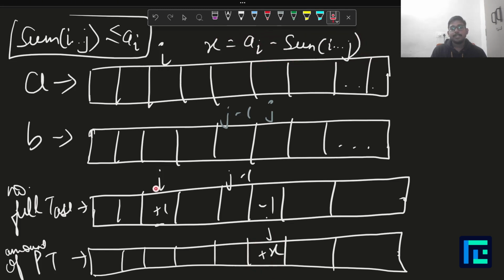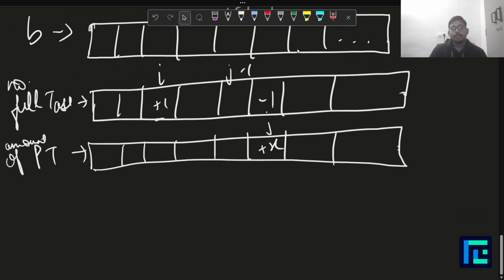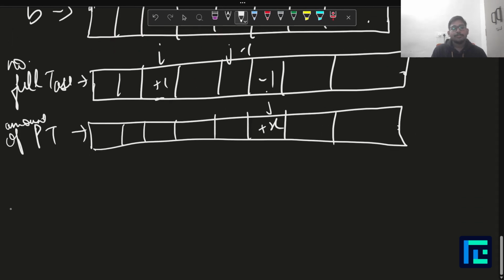So for every index, in O(1) we are doing this update, and in O(1) we are doing this update, and this j is found using an upper bound function which runs in O(log n). Okay, so for every I, once we do it, then what would be our final answer? Our final answer array.